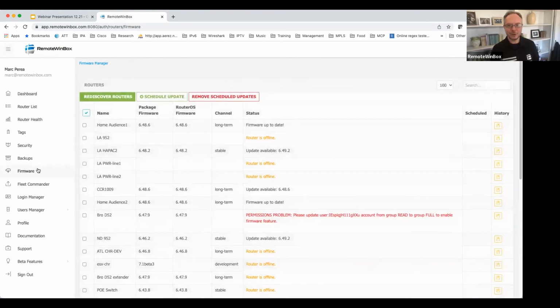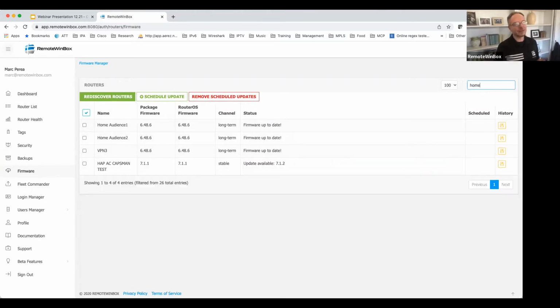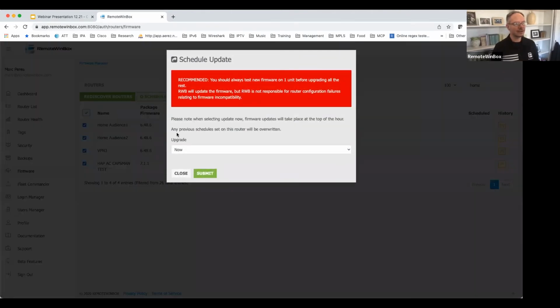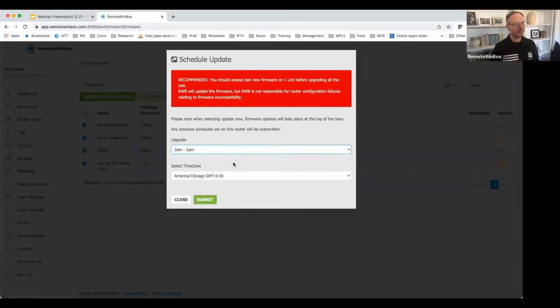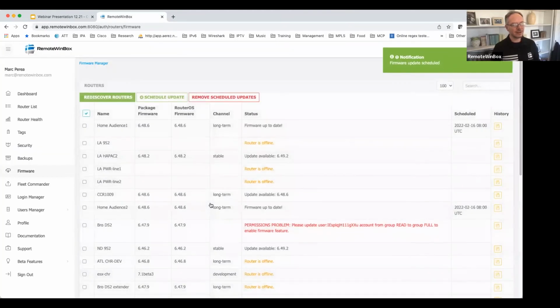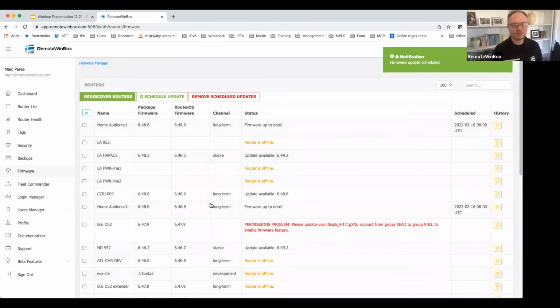So next up, we've got firmware management. And this is a nice way to ensure that your fleet is up to date on firmware. It's as simple as coming in here, picking the routers that you want. I've tagged a few with home. I'll go ahead and sort by home, select all, and schedule an update. And then I can say, hey, 2 a.m. Central Time, I'm going to do an update for these routers and submit, and that's it. At 2 a.m., these routers will update to the most recent version of the MikroTik channel that they're subscribed to.